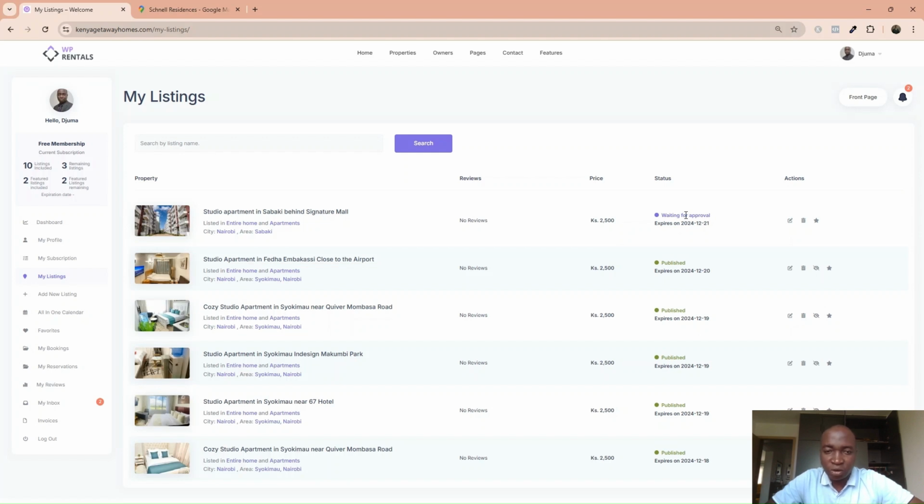If you don't, there's a contact number you can call. I've put it in the description where you can reach out either on WhatsApp and you'll be assisted in having your property go live as soon as possible so you can start getting the bookings.